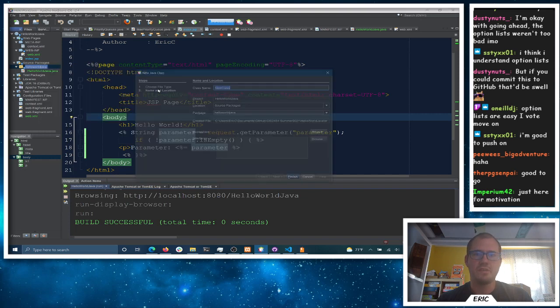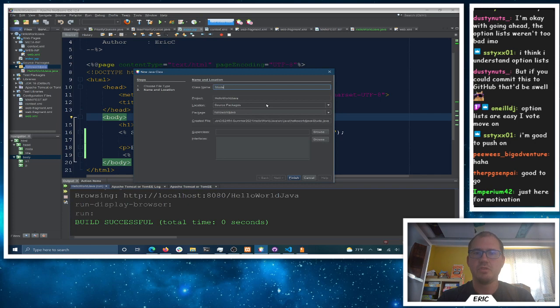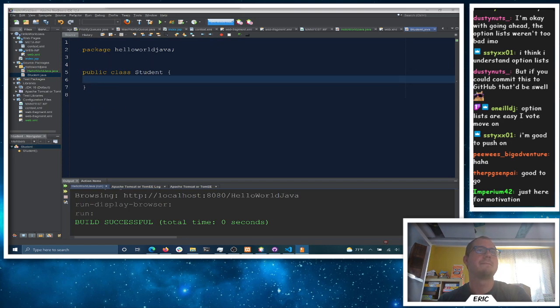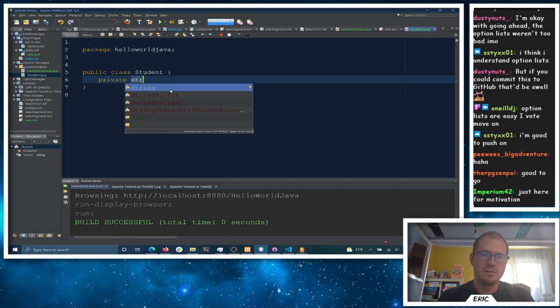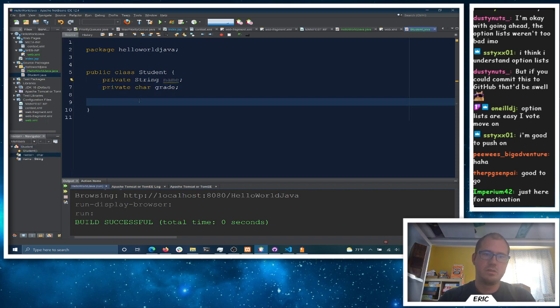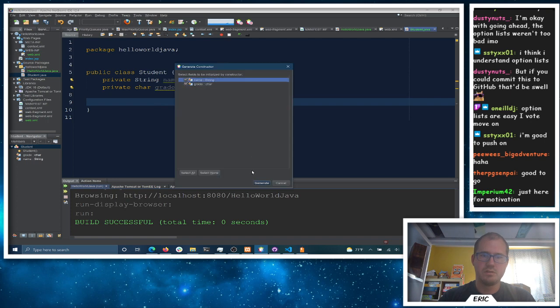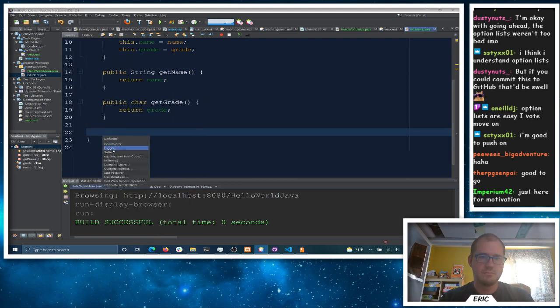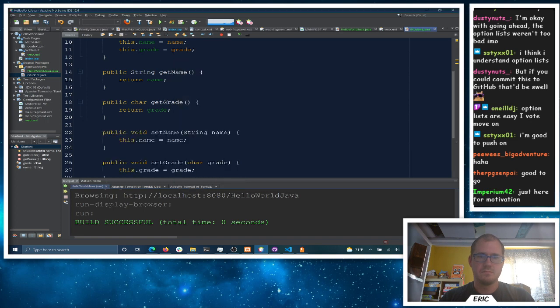We can add a new Java class here. We'll just call ours, we were doing student before, right? So how do we do student? So we'll do a student class. We'll have a private string for name. And how about a private char for grade? And we'll add our constructor. And we'll add gets and sets. Cool. And we'll come back in here.